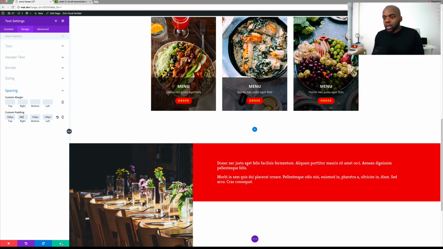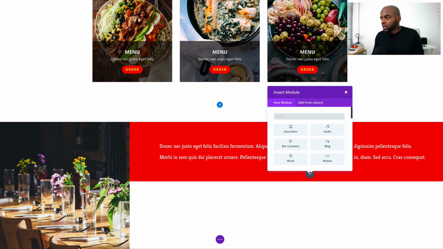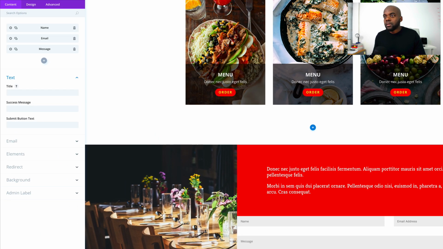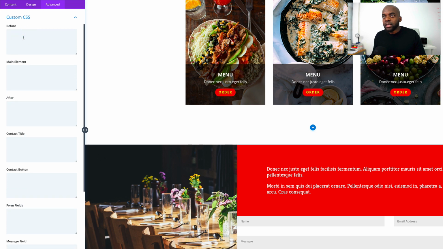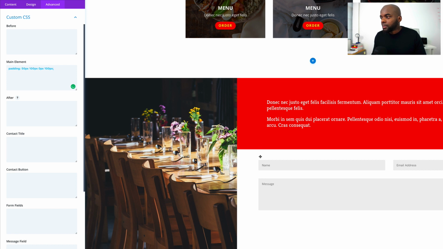So for now, I'm going to go ahead and save, and then I'm going to add another module. So this time it's going to be a contact form. So I'm going to add my contact form. So next I'm going to go into my advanced tab and add some CSS. So in the main element, I'm going to paste the CSS code. So this allows now my form to not touch the ends. So I can just play around with this until I have my padding set correctly.